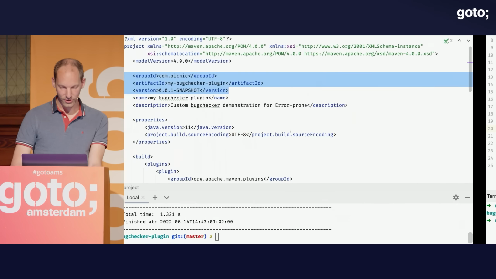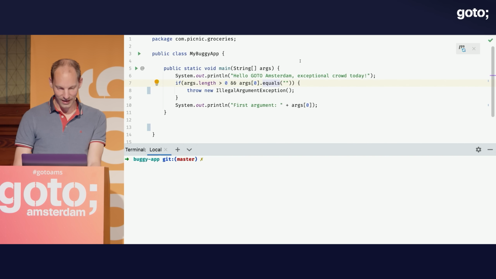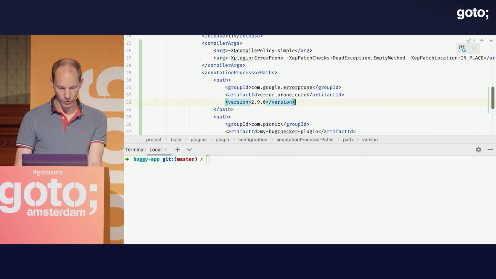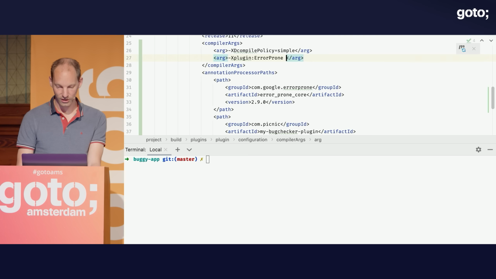And now we are going back to our first project, which contains the code that we want to rewrite. There we go. And I'm going to go into the POM file. And rather than doing the check with the built-in checks or the custom bug check that I just defined, I'm going to configure it differently.